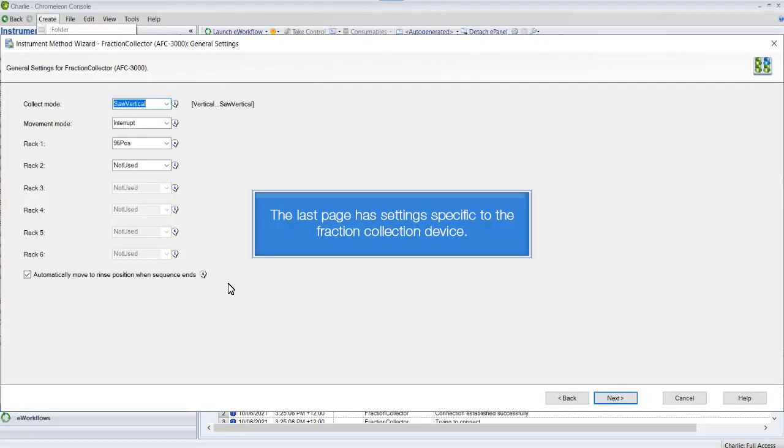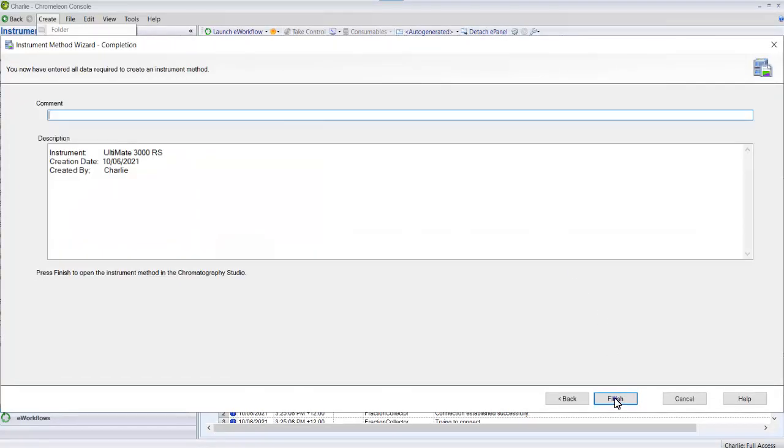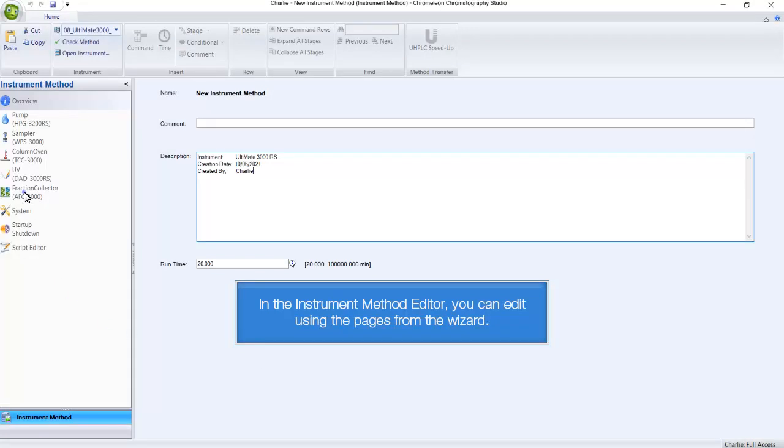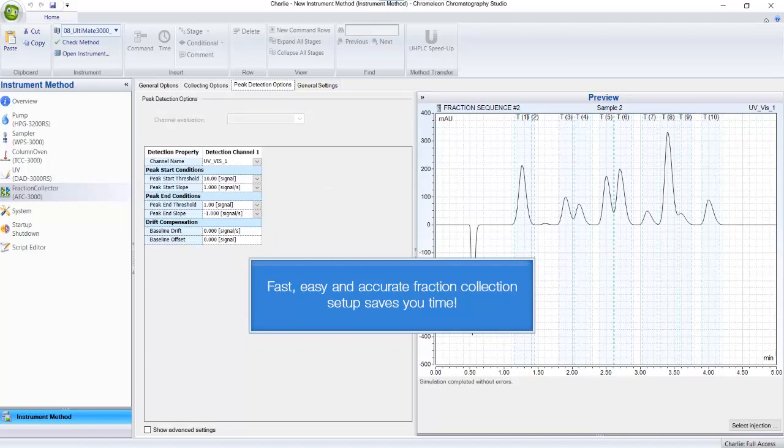The last page has settings specific to the fraction collection device. In the instrument method editor, you can edit using the pages from the wizard. Fast, easy and accurate fraction collection setup saves you time.